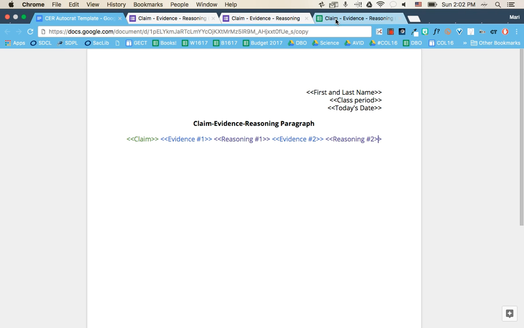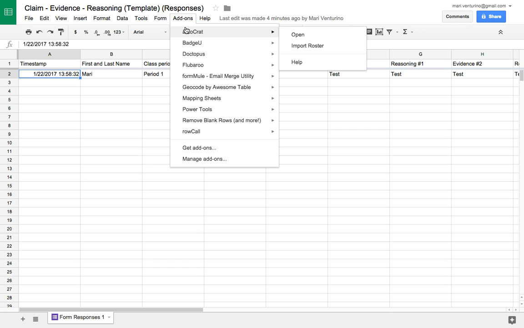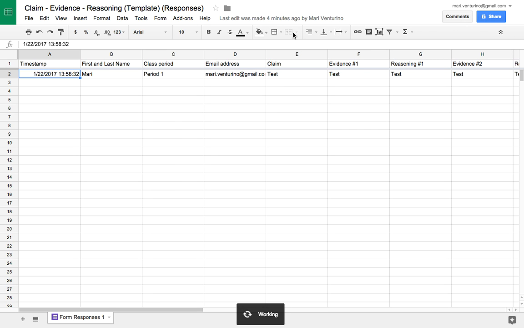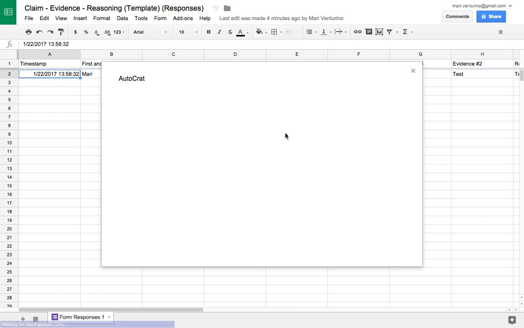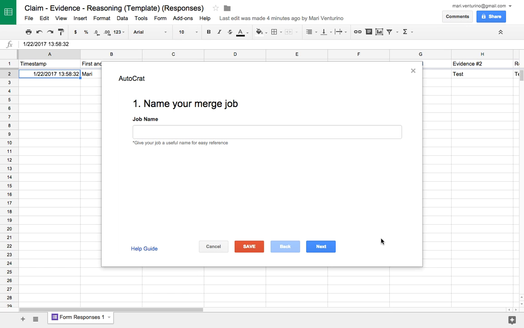So I'm going to go back to my response spreadsheet, and I have already one response in that I used as a test. I'm going to go to add-ons and Autocrat. If you don't have Autocrat listed here, go to get add-ons and search for it. I'm going to open it, and I'm going to begin. Don't be surprised if it takes a while. Autocrat tends to run a little slower than some other add-ons. So while we wait, using this is a great way to scaffold the writing process for students.